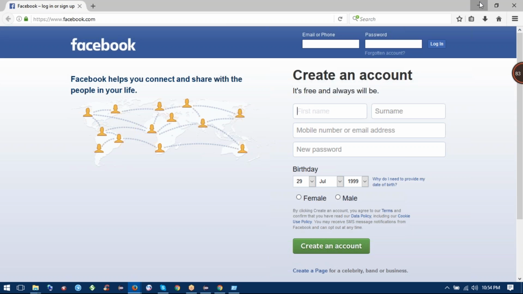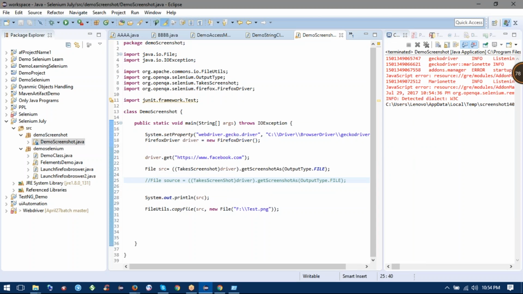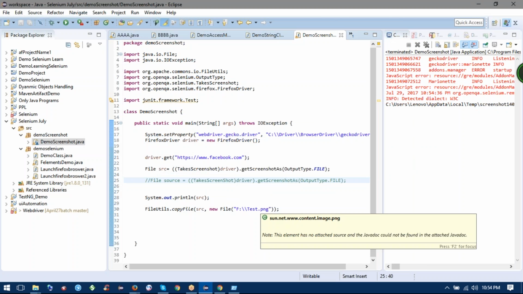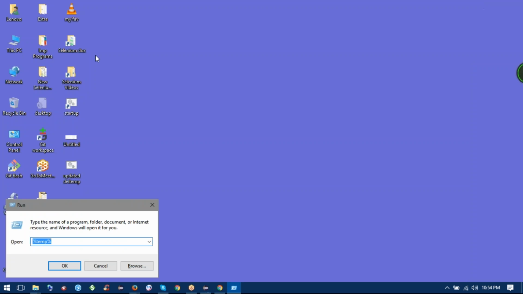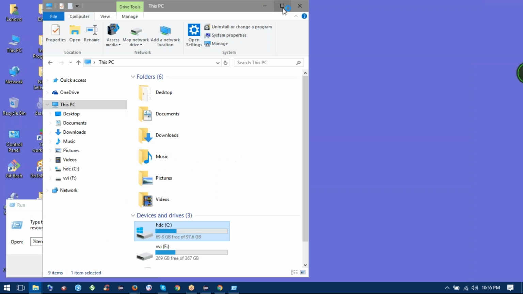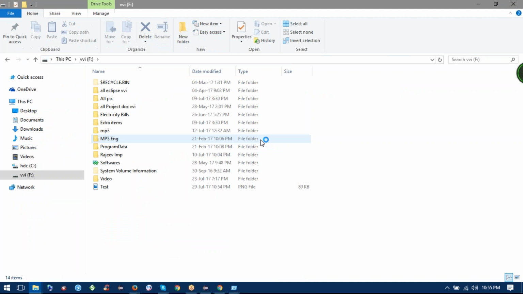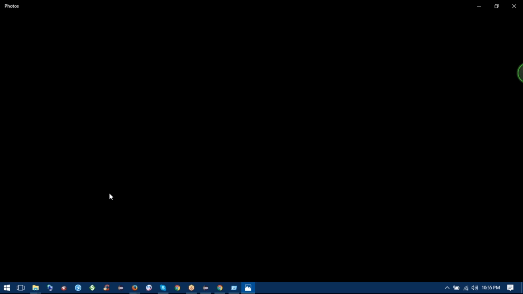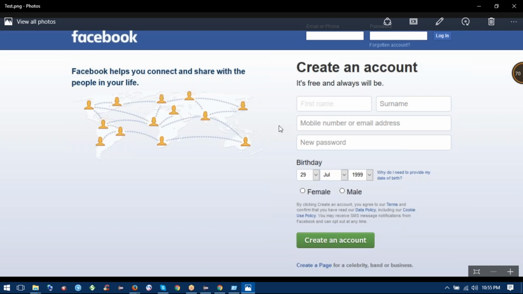Let's see whether this file has been created or not. If it is created, then whether the screenshot has been taken or not. I'm going to my particular location, and there is one file that has been created. I'm opening this file. You can see over here.